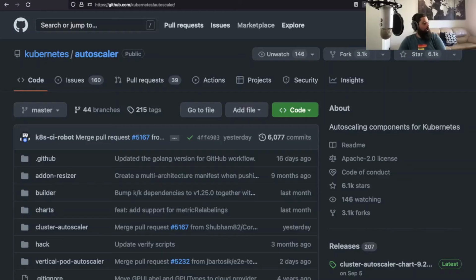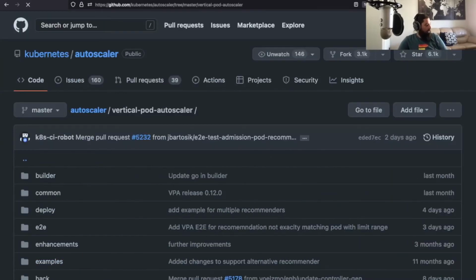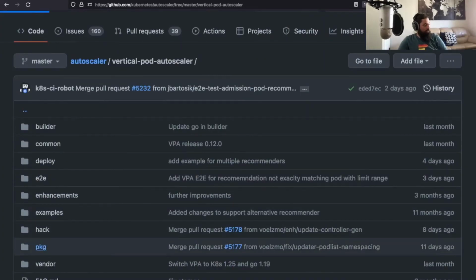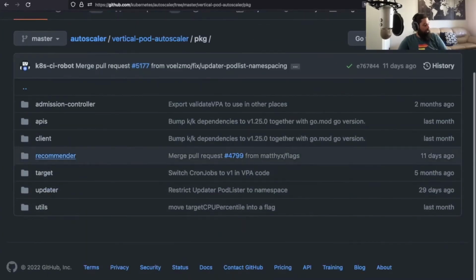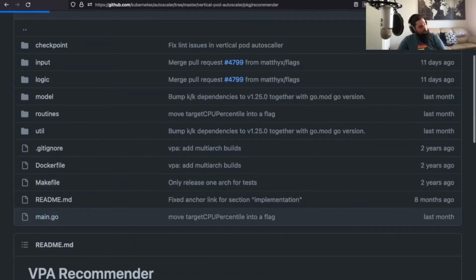So if we go look in the autoscaler repo, so we go to the Kubernetes autoscaler repo, and we go to the vertical pod autoscaler first, and we go into package recommender, because that's the piece that we're utilizing. Here's the recommendation engine, and we go into the main.go for it.